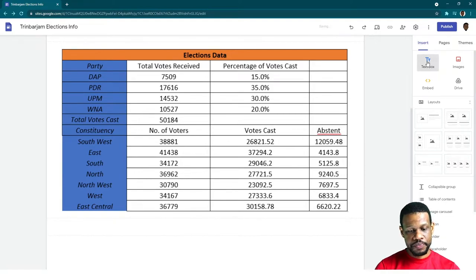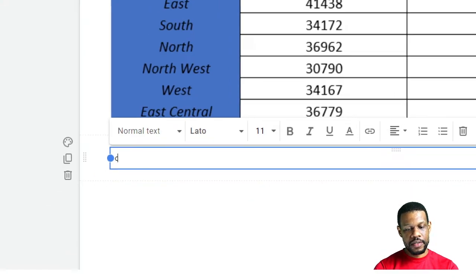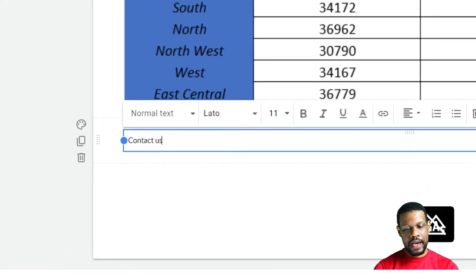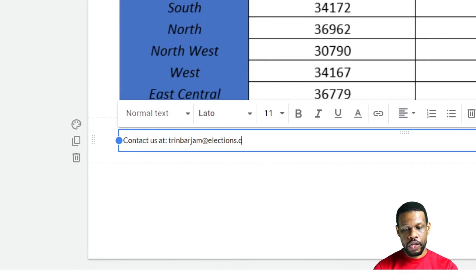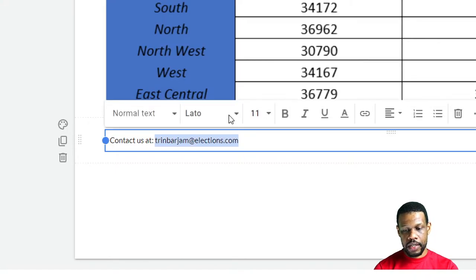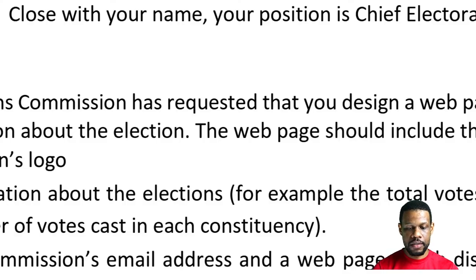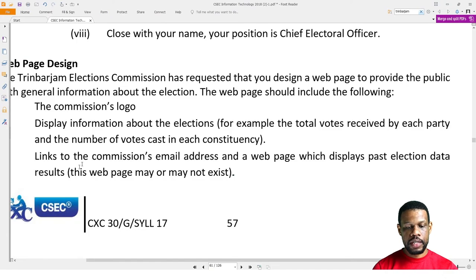I click text box and I put in the email address. I'm putting a fake email address, which is contact us at trinbarjam@elections.com. So that's the email address. And if I click on this email address and I highlight it, and I click the little insert link here, watch it, insert link. Boom, it's a hyperlink. Marks. Like legit marks, no questions asked, because we have done what the question asked for, which said to show a link to the commission's email address.